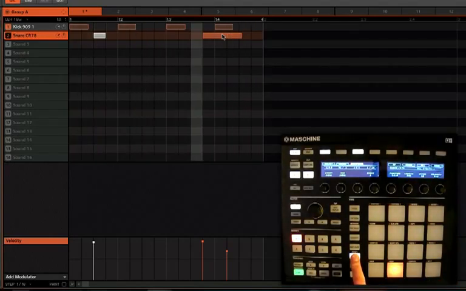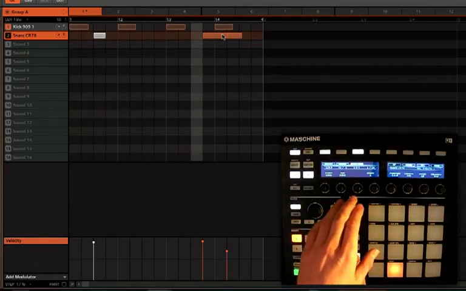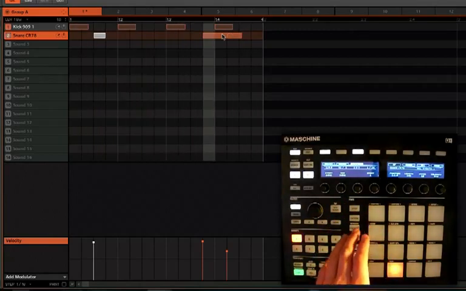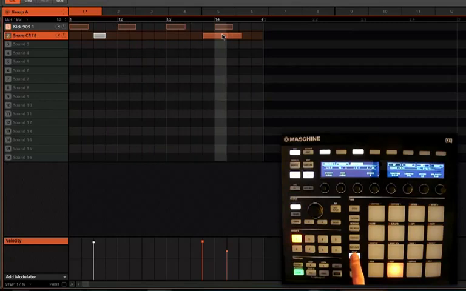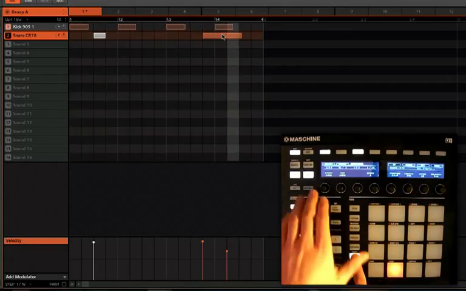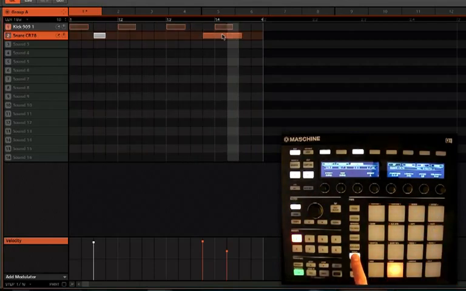So it makes it a lot easier to go in and edit single events or selections of events using the hardware device. I always used to go in and use the mouse. It was a little bit quicker than maybe selecting events with the hardware, but now with these improvements, I might tend to stay with the hardware a little more often.